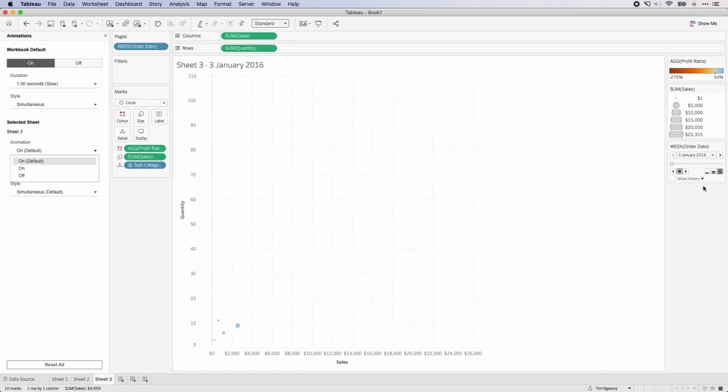Okay. What this allows me to do is step through each of the different weeks, and you can see here that it's animating the change. However, what I'm trying to do is recreate that effect that you saw in Hans Rosling's demonstration of world economic indicators. And in order to do this, I actually need to set these values to become running totals.